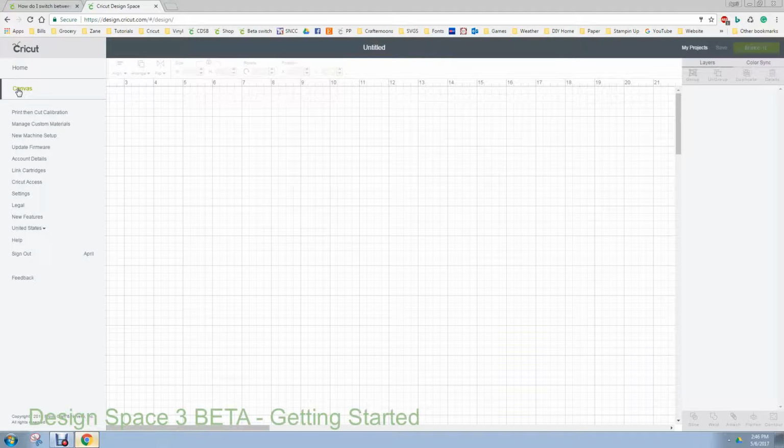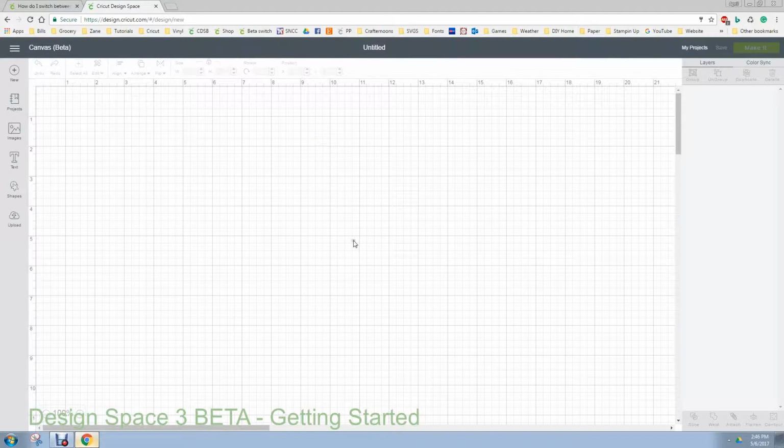I did skip over the canvas because we're basically on that page now. This is your canvas, your workspace. This is not a mat. So when you move things on here and then you hit the Make It button and they move, that's because this is just your work area to size everything. This is not a mat.